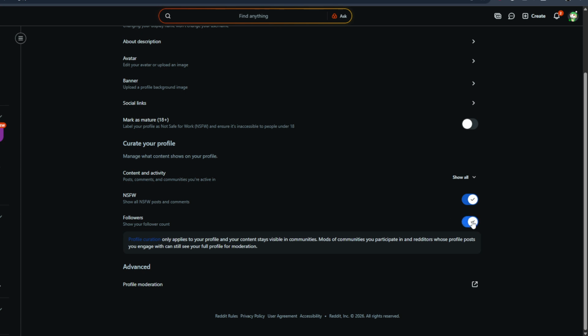By clicking your profile icon, going into settings, opening your profile section, and turning on the See Followers option, you've successfully enabled follower visibility on your account.